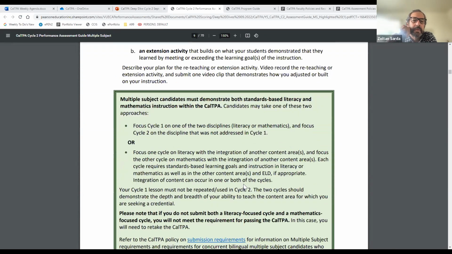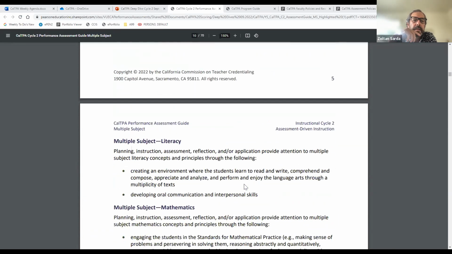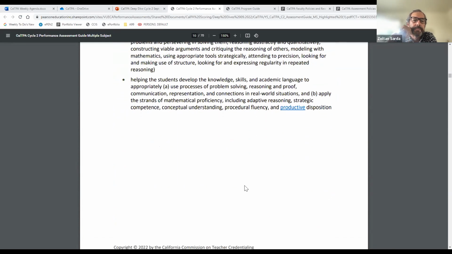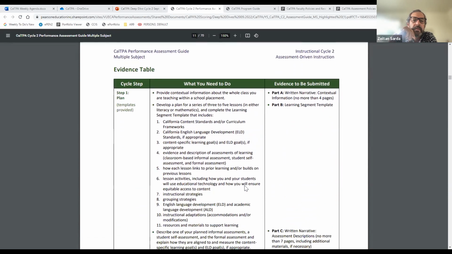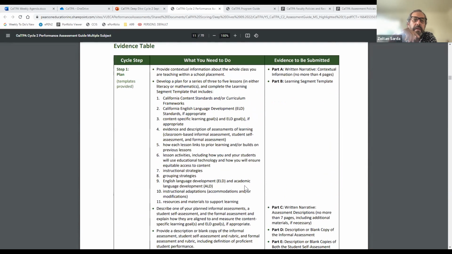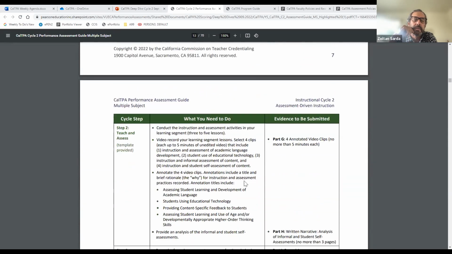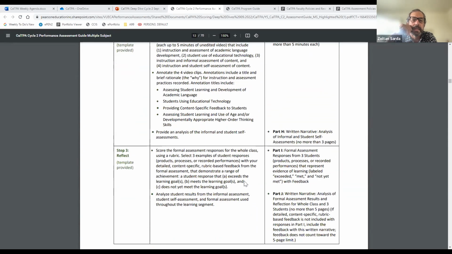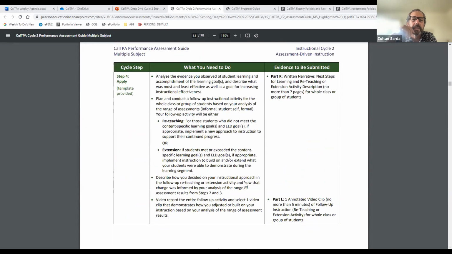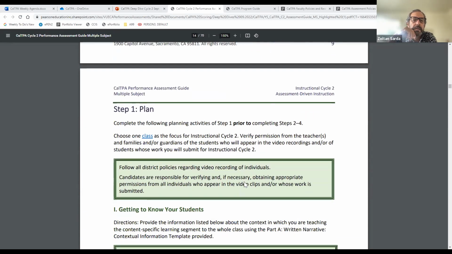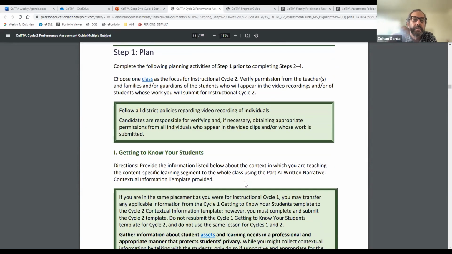So as we move forward, this is all the same. We'll skip through. I don't think there are any changes to the evidence table, because the steps were not really substantially changed, just the guidance in it. Okay, so again, step 1 plan.